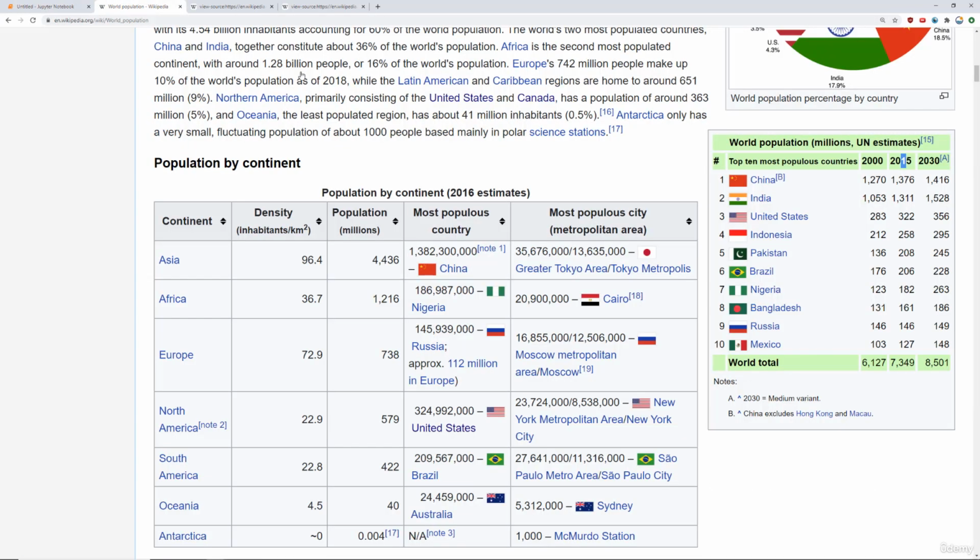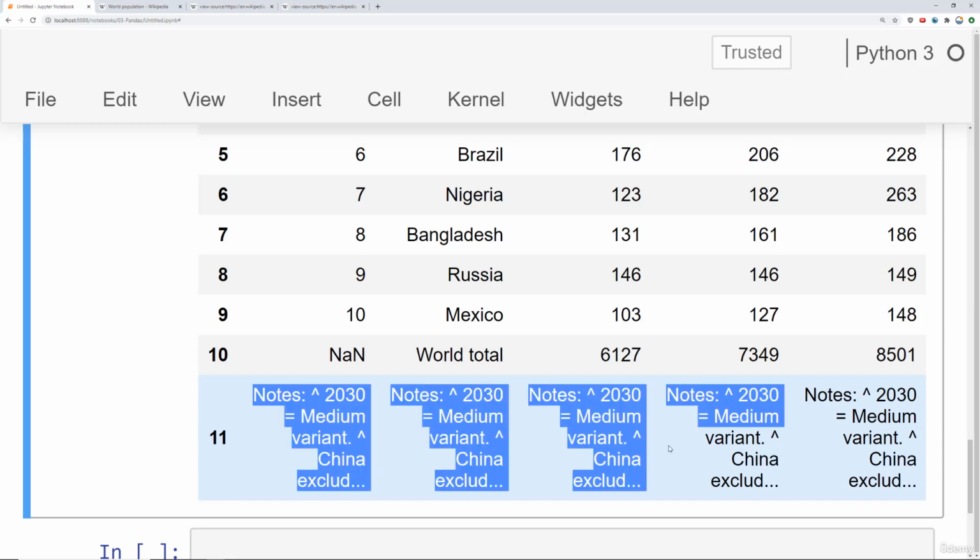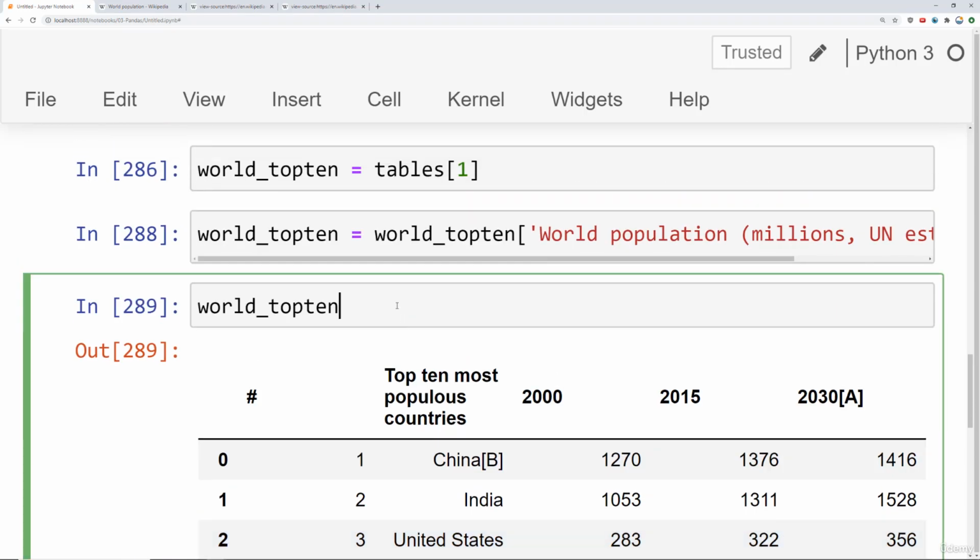We take a look back at the Wikipedia article. Looks like there were some notes here on 2030 equals medium variant, as well as China excluding Hong Kong and Macau. So you may want to include those notes, but right now I actually just want the information. So I've decided I'll go ahead and just drop this particular row. And we already know how to do this. I can just say world top 10 is equal to world top 10, and I'm going to drop row number 11. And since it's a row, I need to specify axis is equal to 0.